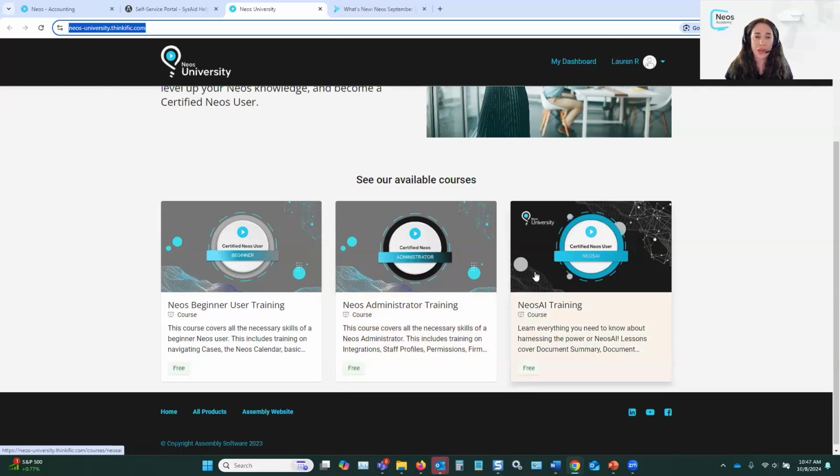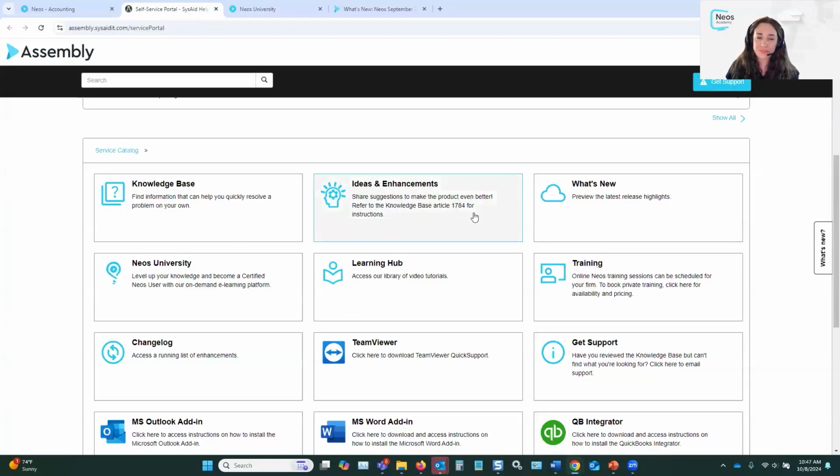So if you're in the middle and you have to step away, we save your location and you don't have to restart. And then once you complete, you get this great Credly badge that you can add to your social media, and you are basically a power user of Neos. So that's a really great resource to have.